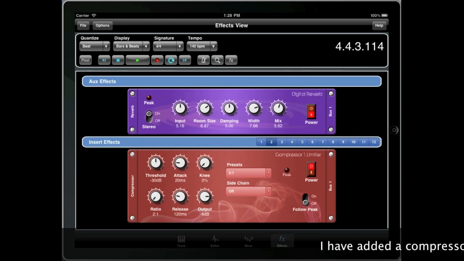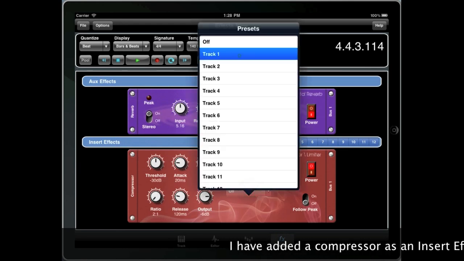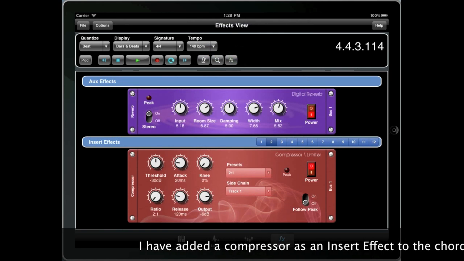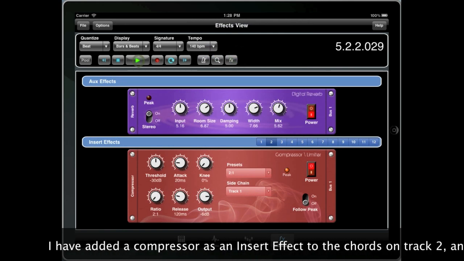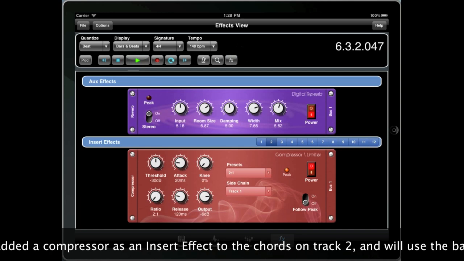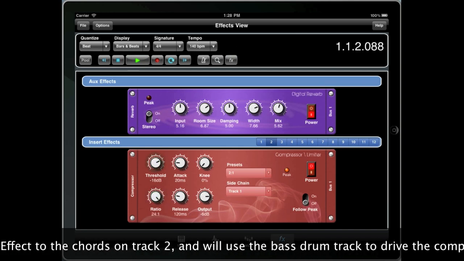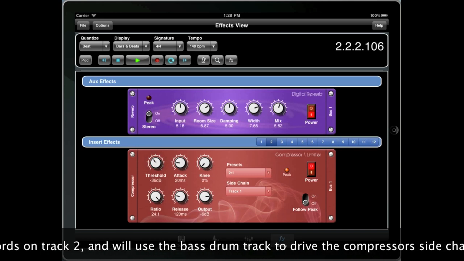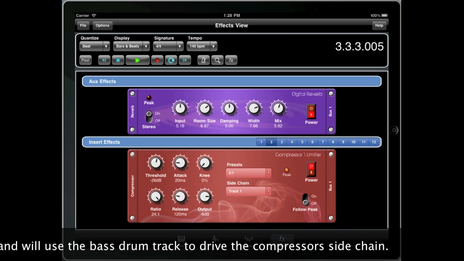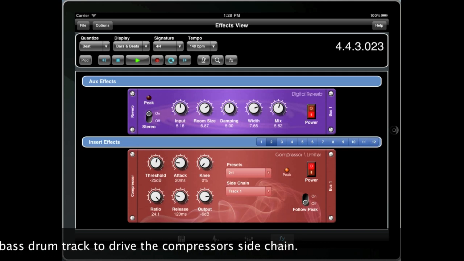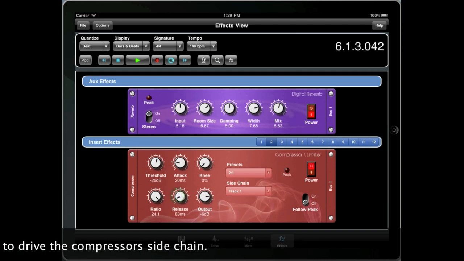In order to enable sidechaining, I need to select a track which is to drive the compressor. In this case, I've added the compressor to track 2, the strings, and I'm using the bass drum on track 1 to drive the compressor. Now all I need to do is tweak the settings to get that pumping effect.